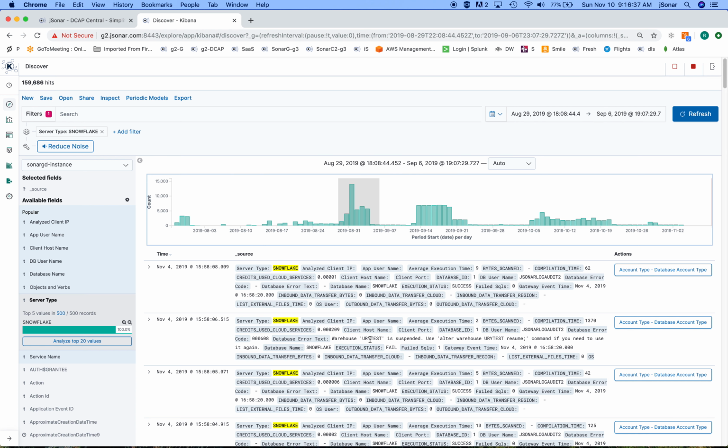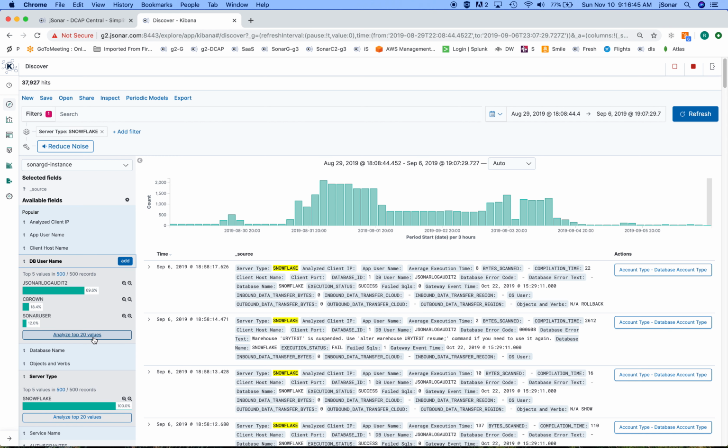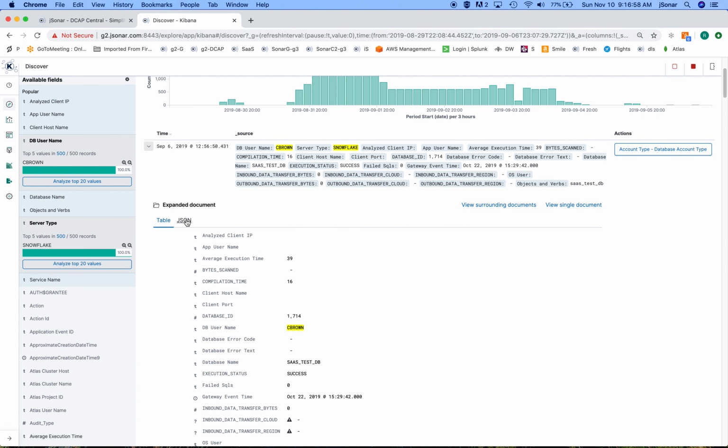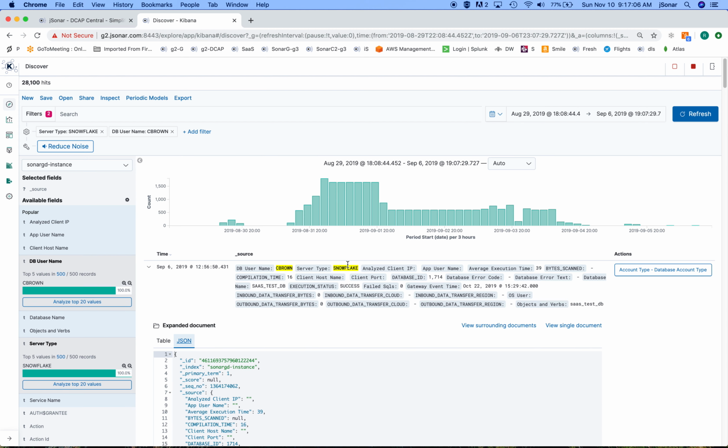And each one of those records is a record that we're pulling about an event that is happening within Snowflake. I can look at all the database users. I can zero in on only C Brown and see what C Brown has done over this period of time. Each one of these records will show me exactly what is going on. So in this case, C Brown did a job database.